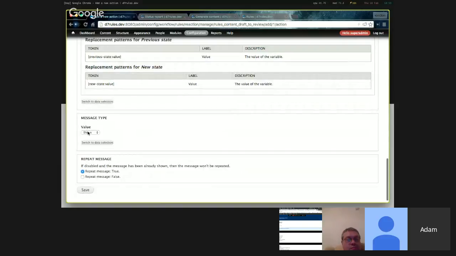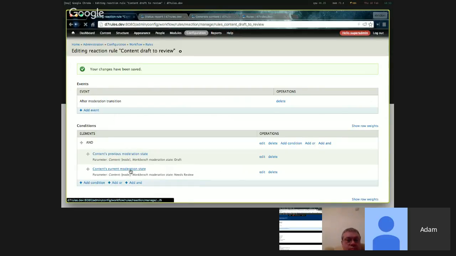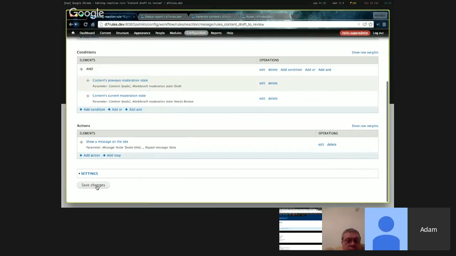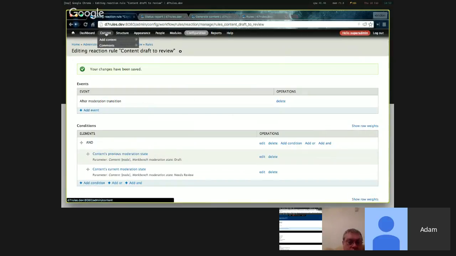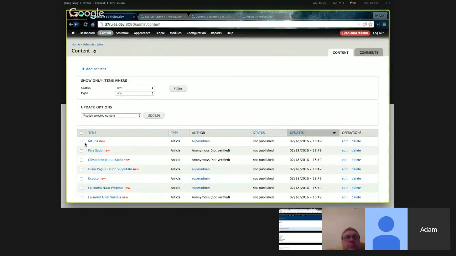And then we'll leave this as a status, but you can also set a warning or error. And I don't know if the repeat message will actually make a difference, but we can just turn that off for now. So once we save this, we can come into one of those nodes that was just created. We'll go to this one.